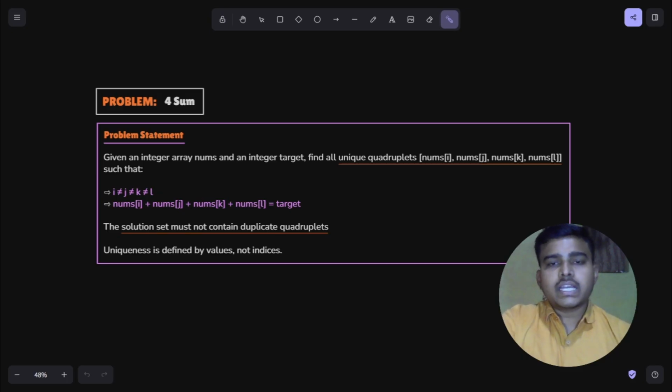Like I already explained in the previous problem as well, there can be values from different indices, but if those values are the same, or the order of those numbers inside the quadruplet is just different in different quadruplets, we do not have to consider those. Because they have the same values, even though they come from different indices, they are duplicate quadruplets. So we have to check by values, not by the indices, because there can be multiple quadruplets present inside the input array, with values coming from different indices, but which are the same values. That we have to consider here.